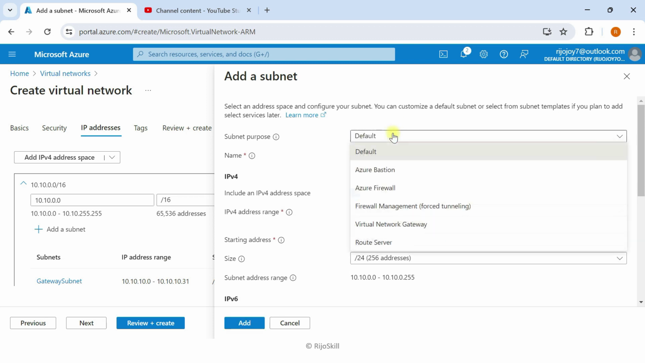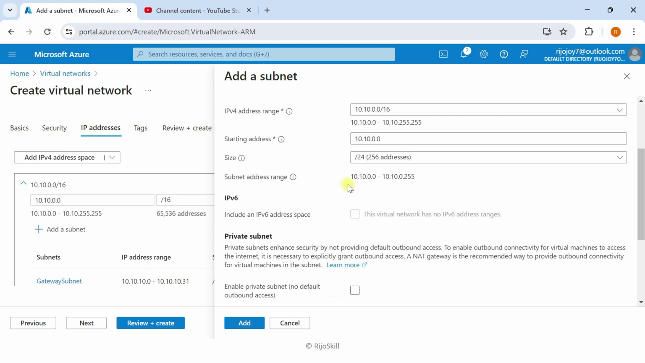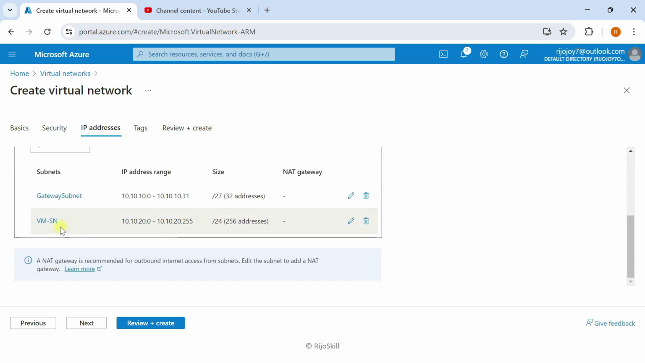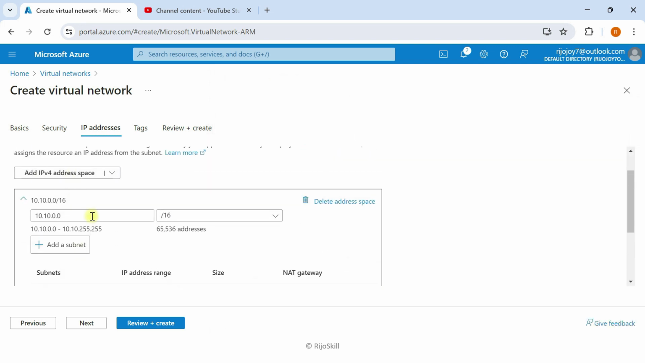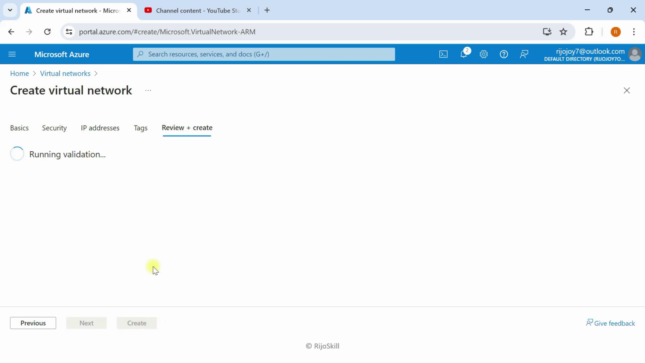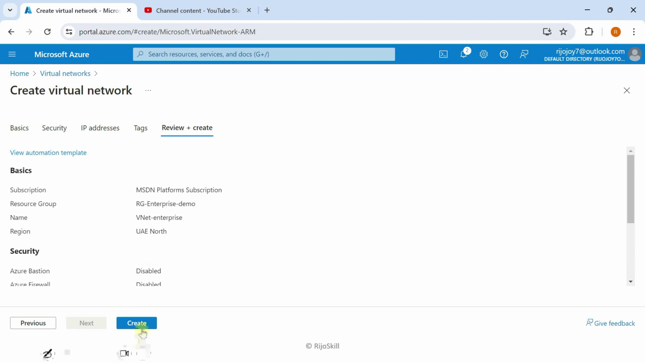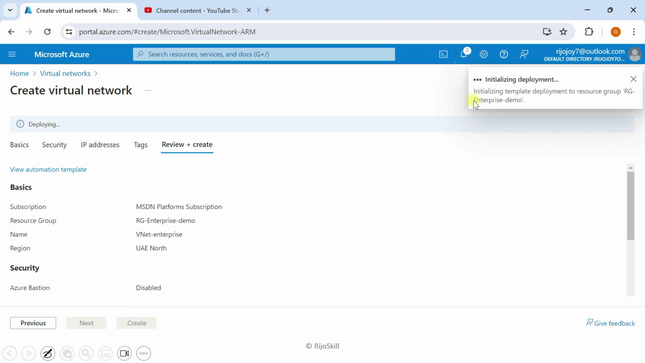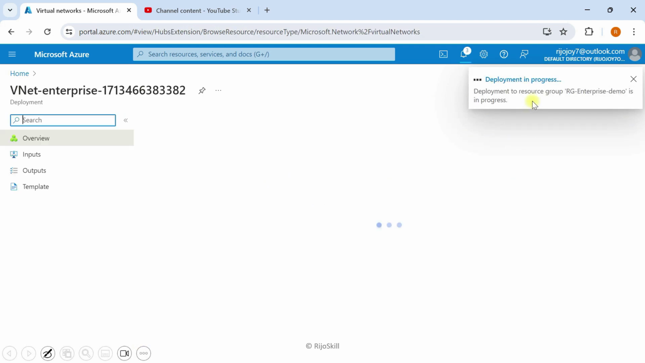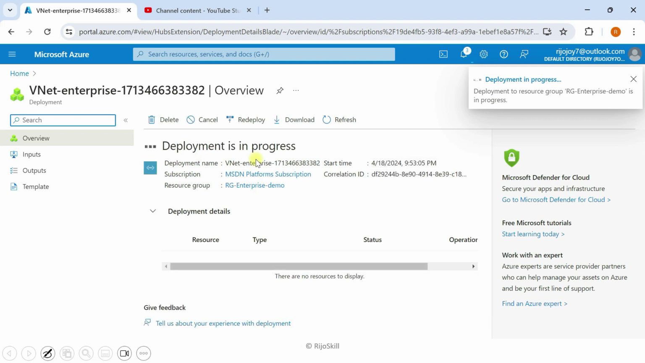Then after that we need to create it with 10.20, so this is the starting address. Then click add. So we created two subnets and we will create our virtual network. Just click review and create, then click create. Our deployment is completed, so we will go for task 2.